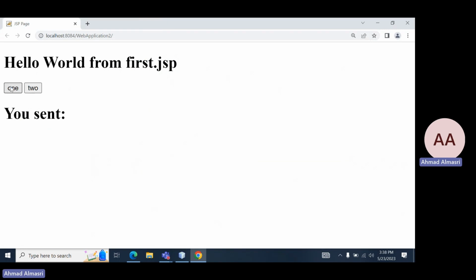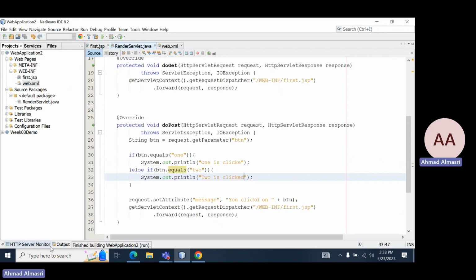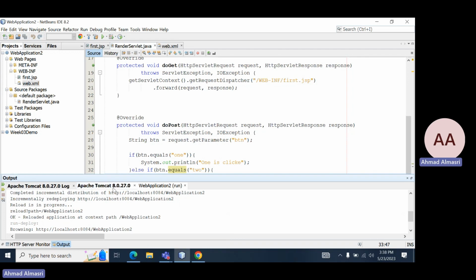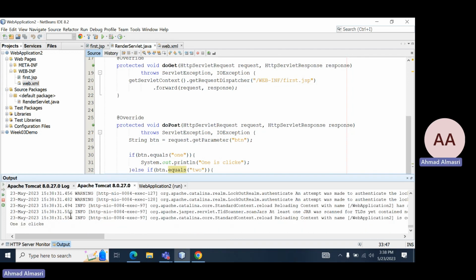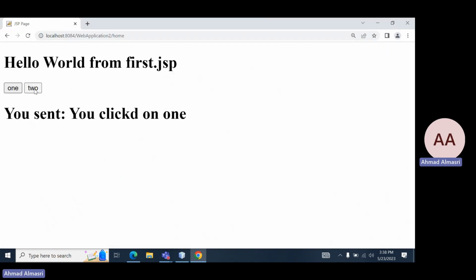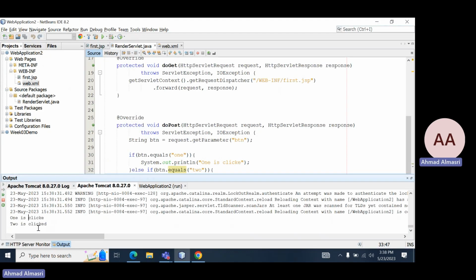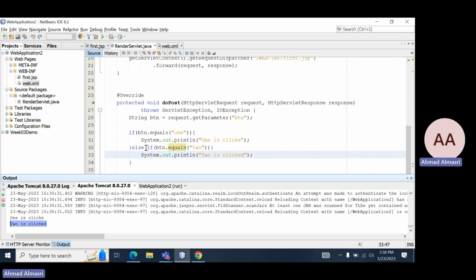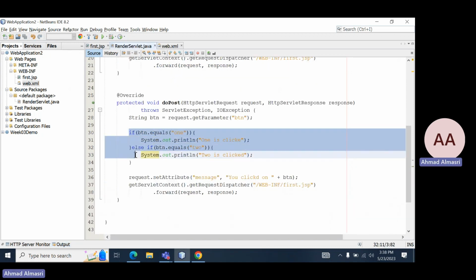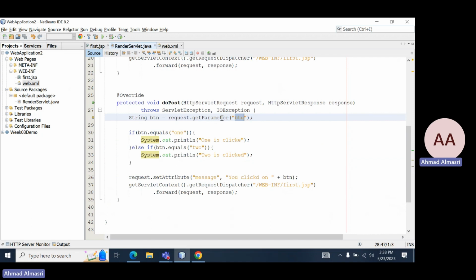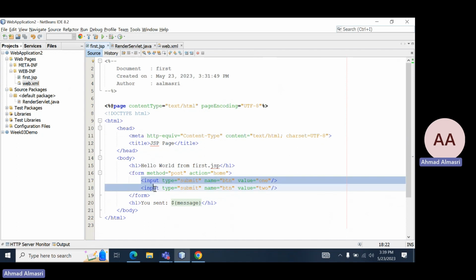Now again, if I click on 1, and we go to output and then Apache Tomcat and scroll down here, you can see 1 is clicked. Now let's click on 2. As you can see, now we can see 2 is clicked. It depends, I'm just having an if statement, and based on the data you clicked on, I'm gonna do my logic here. Okay. And now this is the idea behind how to use 2 buttons inside the form. Or we can use 3 buttons, 4 buttons, 5 buttons, doesn't matter. It's gonna be the same idea.